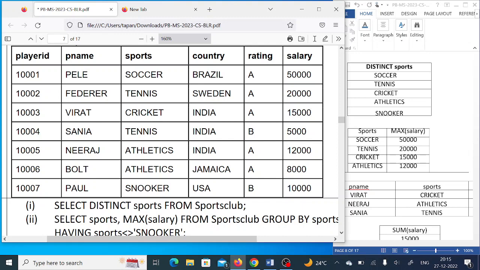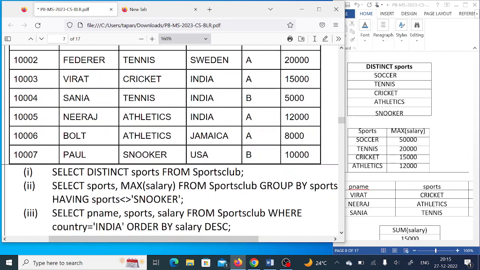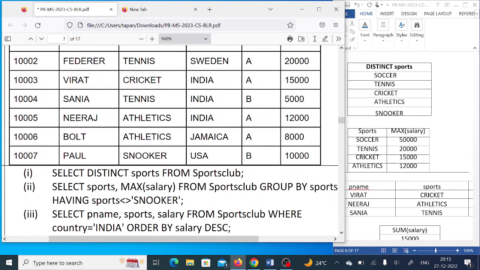Athletics, you are having 12,000, and you can see here there is also a having condition given, that sports should not be snooker. So, except snooker you have to show all others. So, we will skip snooker. So, the complete query, you just go through once. The having condition is applied after grouping of the records.